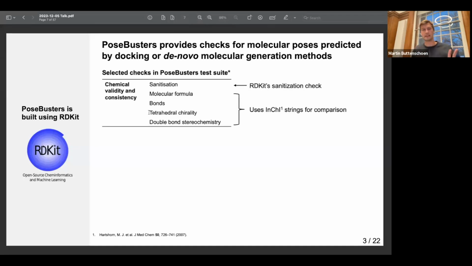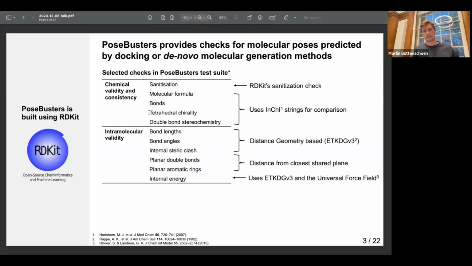PoseBusters consists of three sets of tests. The first set is chemical validity and consistency. So here we check whether the molecule that we meant to dock is actually the molecule that we get out of it. So we check that the molecular formula, that the bonds connecting the atoms are the same, the chirality is preserved, and that it is still a valid molecule, so passes the RDKit sanitization check.